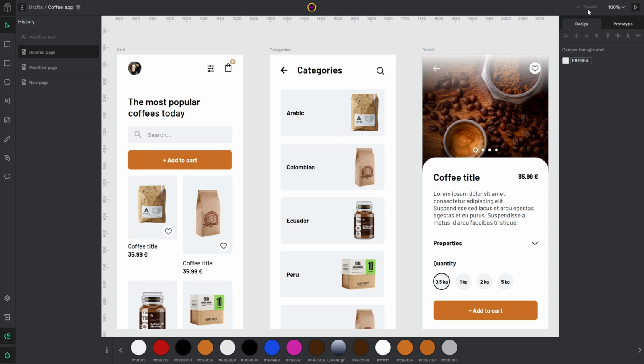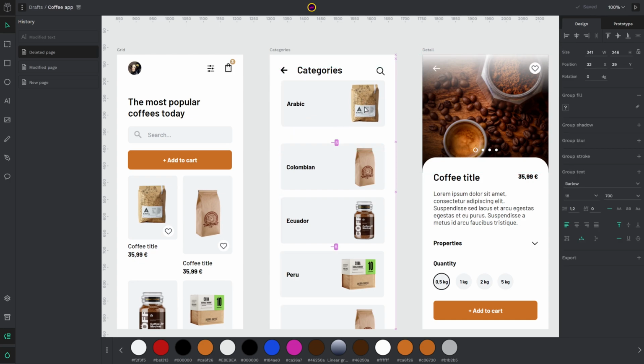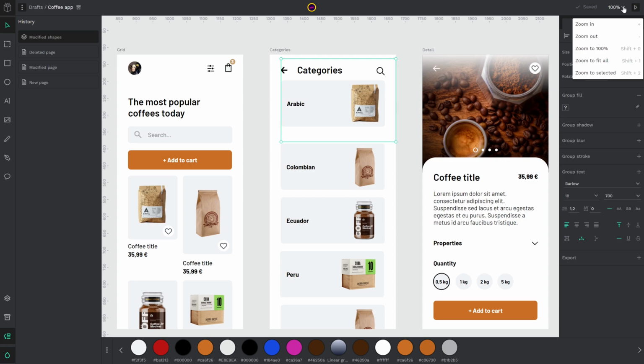At the right side we have the status of the file. If we make modifications, we could see that it says saving changes and then saved. Penpot saves the status of the file automatically. Here we could see the zoom options, and there we have the view mode.